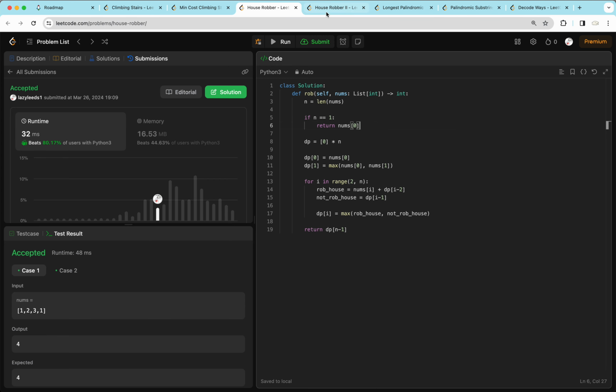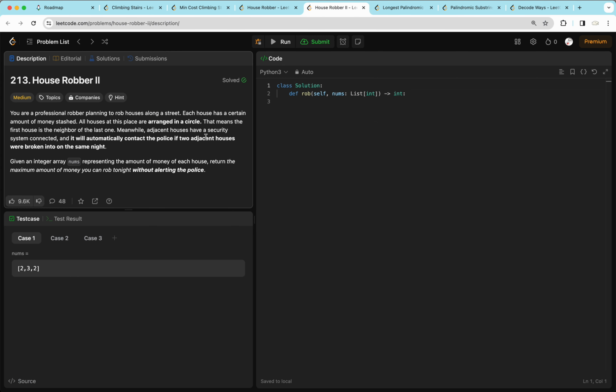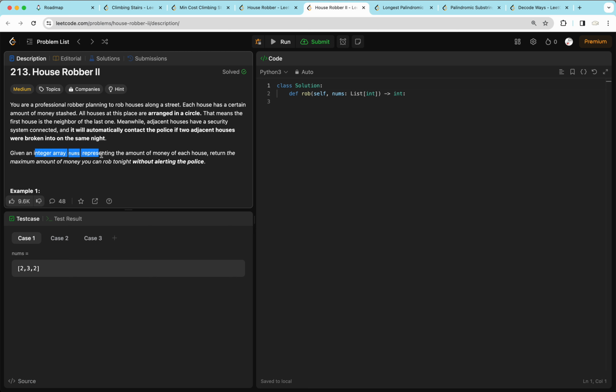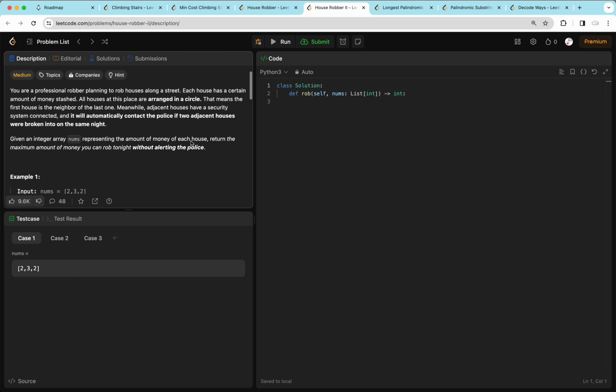So moving on to the next question, House Robber 2. This question is basically the same as the previous one, except this line here. Each house has a certain amount of money stashed, but all houses at this place are arranged in a circle. It's no longer a straight line street. That means the first house is neighbors with the last one. And also we can't rob any adjacent houses. That's going to alert the police. We're given an integer array nums representing the amount of money at each house, and we want to return the maximum we can rob.